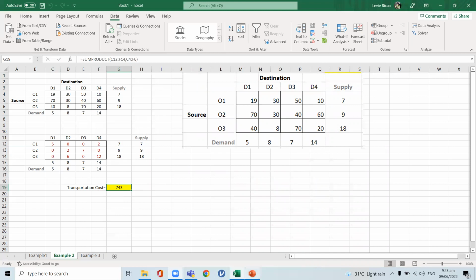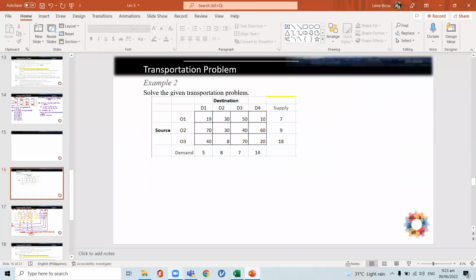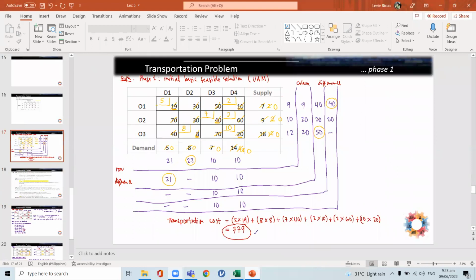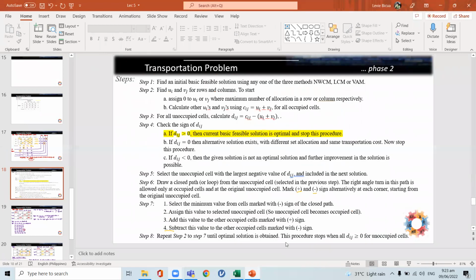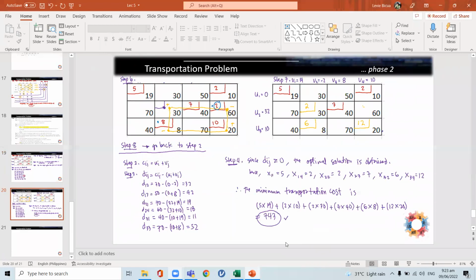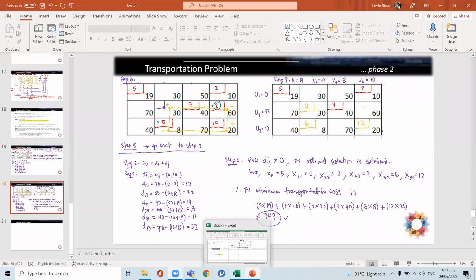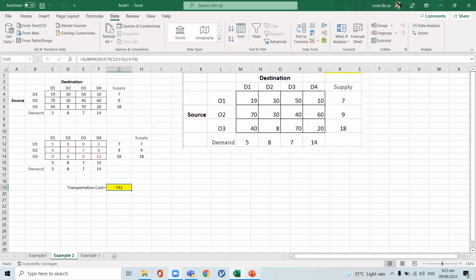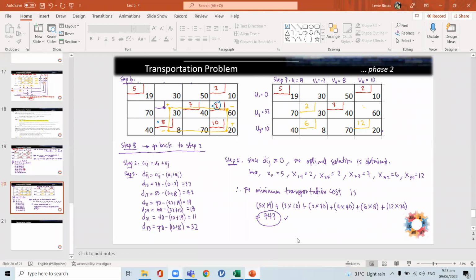Now, tingnan natin dun sa solution natin kung yung nakuha natin. Okay. Ito yung sa phase 1 natin, no? So 779. Hindi pa siya minimum. Okay. Pero nung sinolve natin, we have 743 din. The same value we obtained from our solution. Okay?